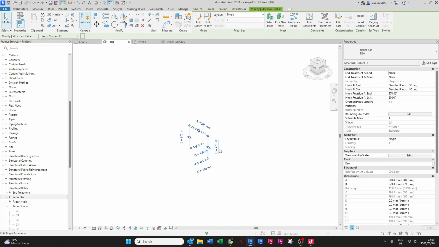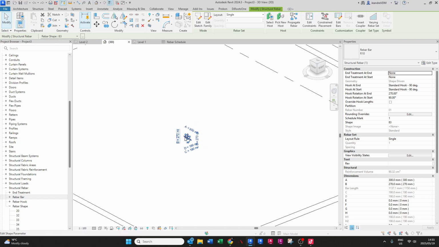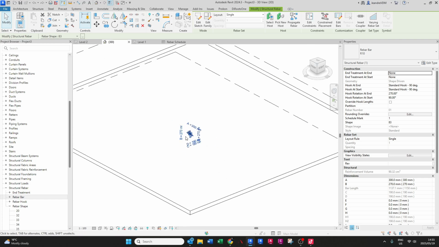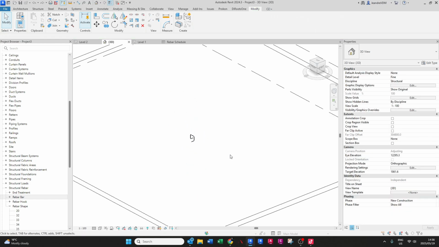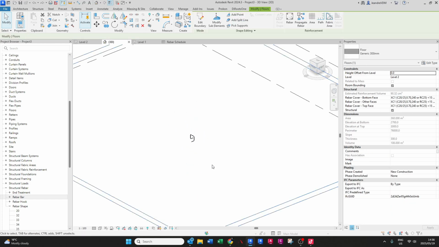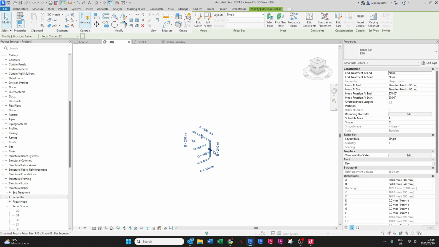So the B will be calculated by means of the slab depth minus the cover at the top and the bottom. So let's just go and check what the slab depth is. Oh, the cover of the slab is currently 15. Let's just change them all to 30 mils. There we go. So this is supposed to be 240 mils, because if you take 300 mils thick slab minus 30 top and 30 bottom, you get 240.